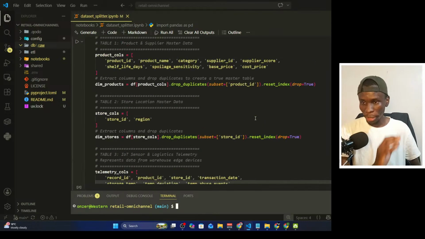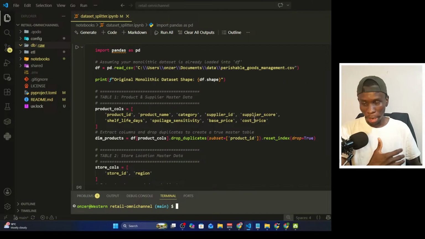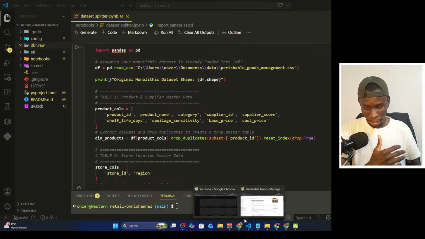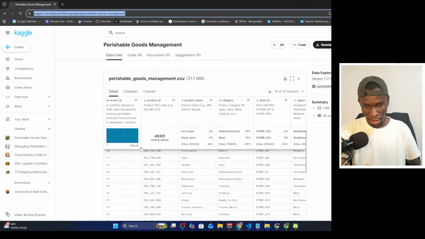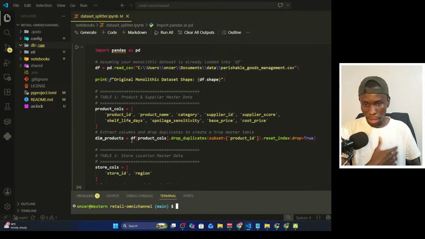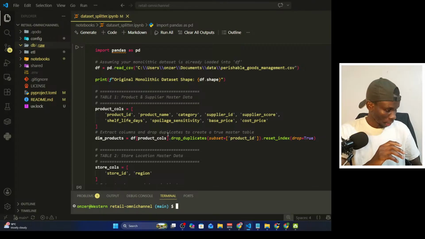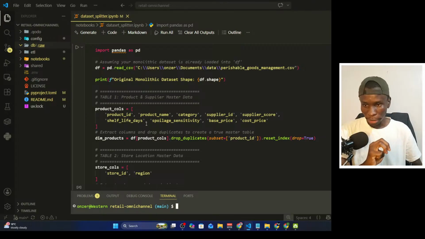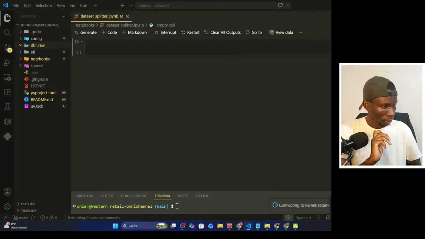Okay, so now that we have our tables, we have seen how we are splitting and organizing that data. Originally that data is just a single table. But to try and mimic a real production environment, we have to split that into different tables. And within those tables, that's where we can actually do the merging when we build our ETL pipeline.